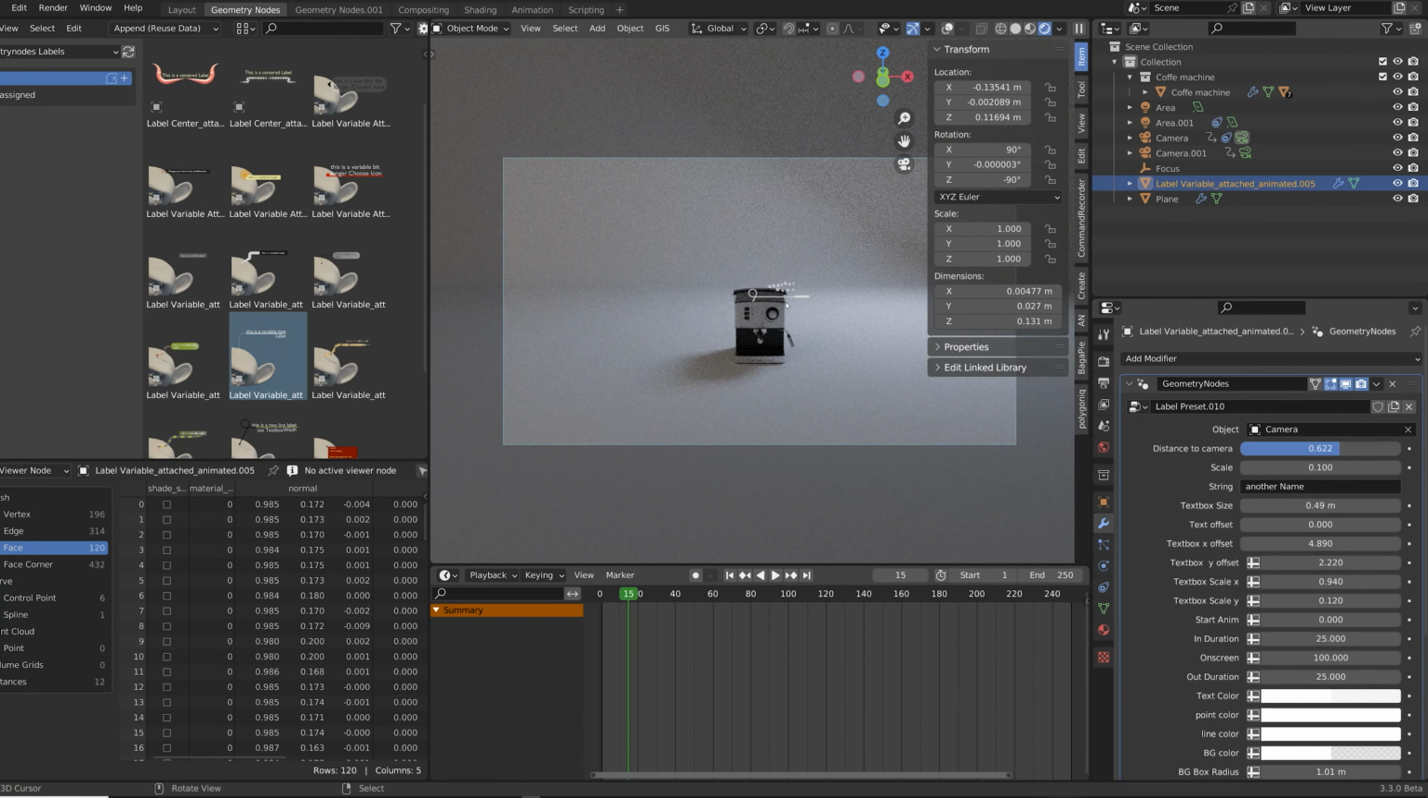I downloaded that coffee machine. Let's label it. I put a text into the text input field. Oh boy, let's make that look good. The text box width slider manages how many characters fit into one line. Text offset moves the text from left to right.